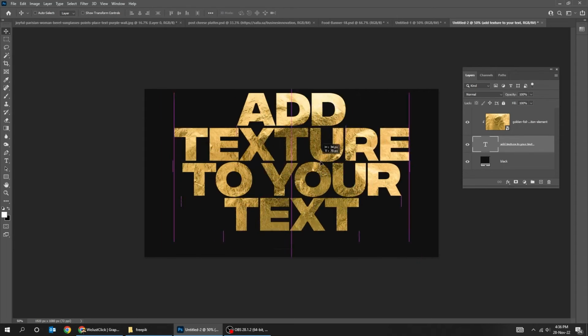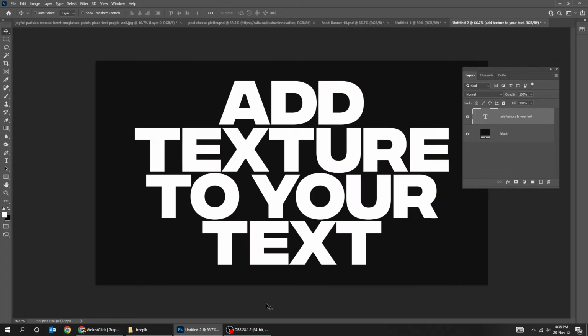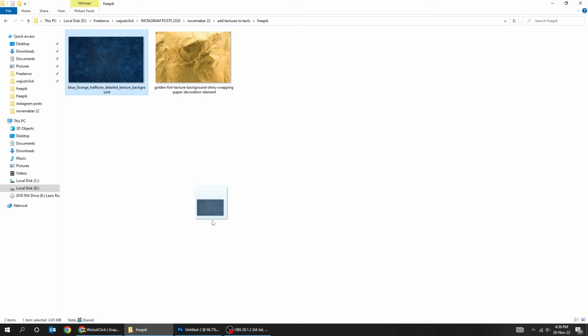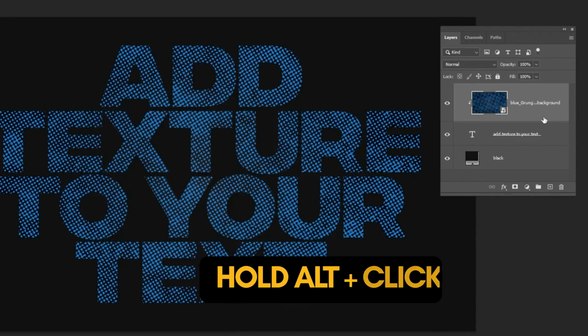You can move the text around. Also, you can still edit the text. Delete this image and let's try another example. Hold Alt and click here to create a clipping mask.